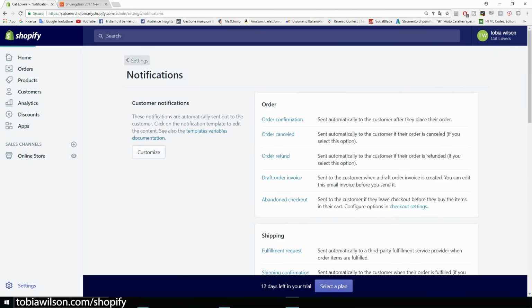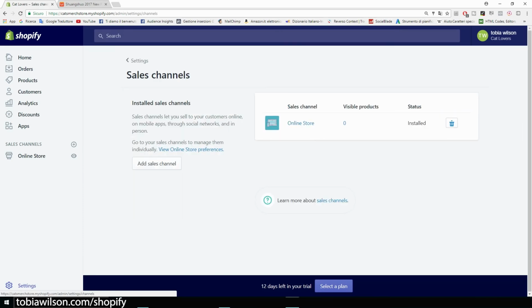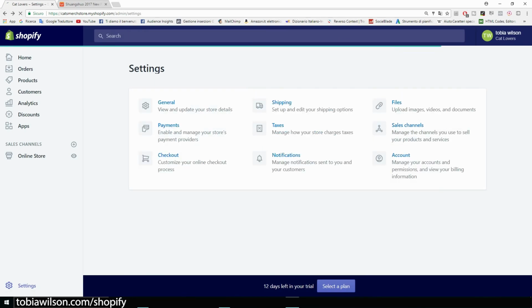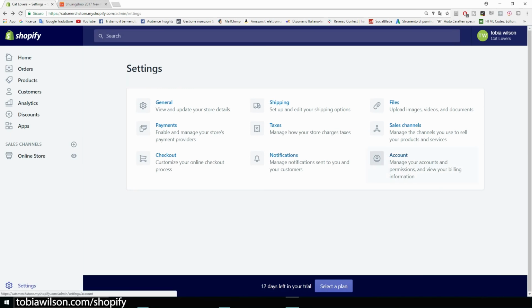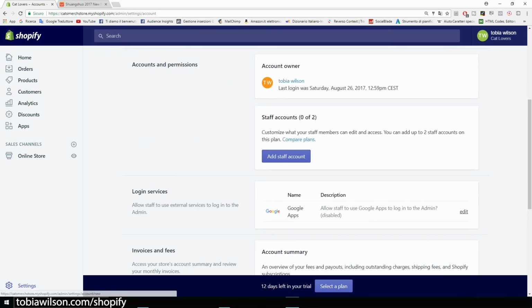Then we haven't got to do anything here because files, it's all the images and pictures that we have uploaded. Sales channel, nothing to do here. It's just online store installed. And then we have account where you can manage your permissions and allow an assistant, a staff account, to help you. So if you don't want to do the manual work of fulfilling the orders, you can actually hire someone to do it.